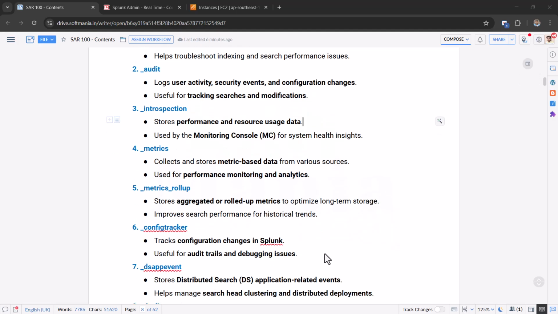And config tracker is something they recently introduced in the 9.x versions. It tracks configuration changes, because most of the time the problem with Splunk is that if someone changes the configuration, we cannot keep track of what was changed, at what time, and from what. You can use underscore config tracker in your production environment to track what configuration was changed and by whom, and clearly see how the configurations changed throughout the timeline. This is one of the very useful indexes, I would say.